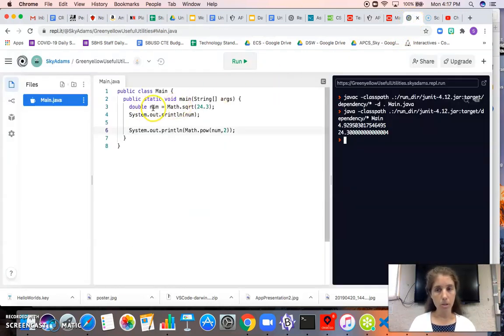So we have double num. Num has to be a double or we'll get an error. We're setting it equal to Math.sqrt(24.3). And then we print num. So you can see over here that 4.9295 and so on is the square root of 24.3.